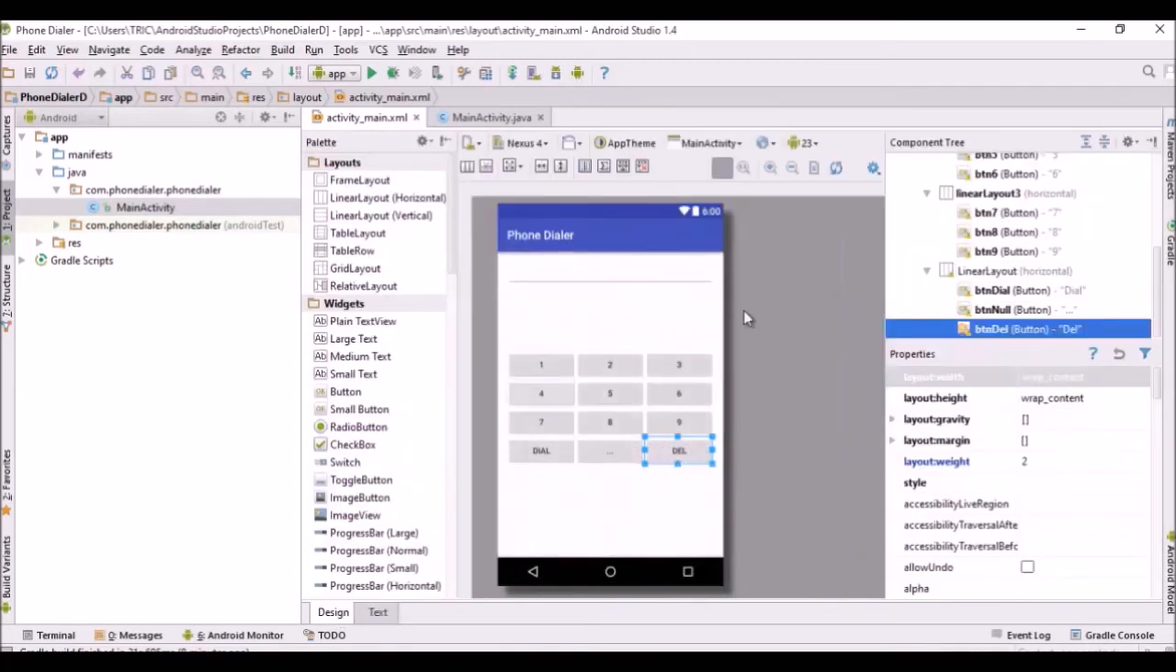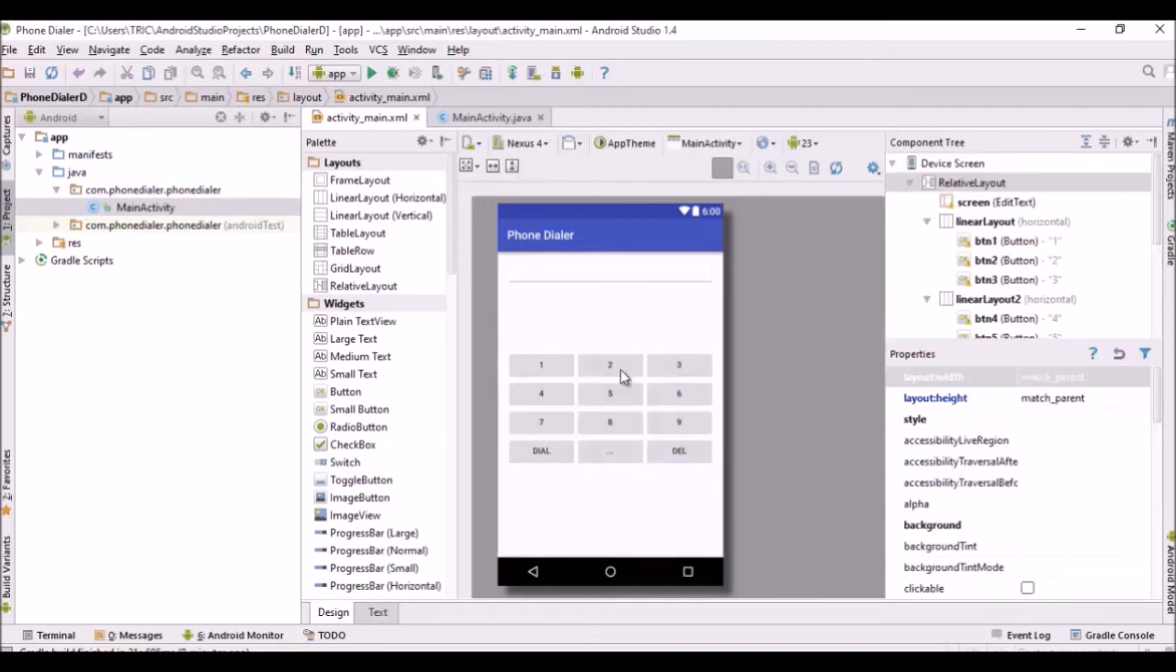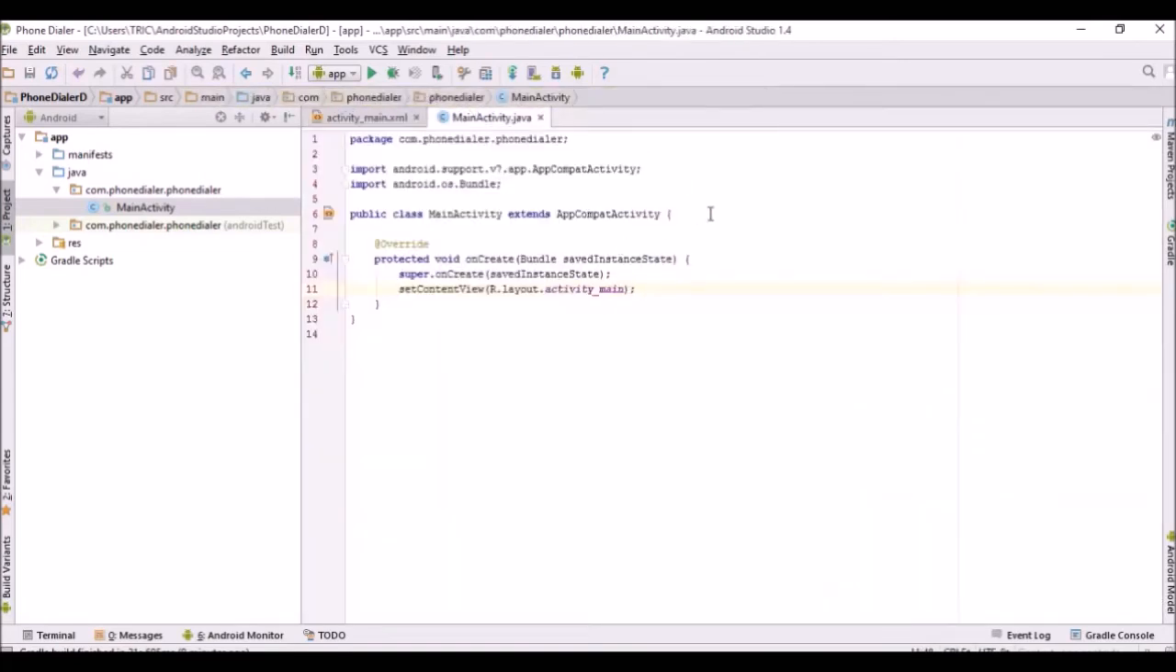So you can see we have this cool, nice interface for what we're going to use to be calling our girlfriends, boyfriends, our loved ones, family, friends, whatever. So let's just get started. Okay, we're going to enter the main activity and start coding it right from here.